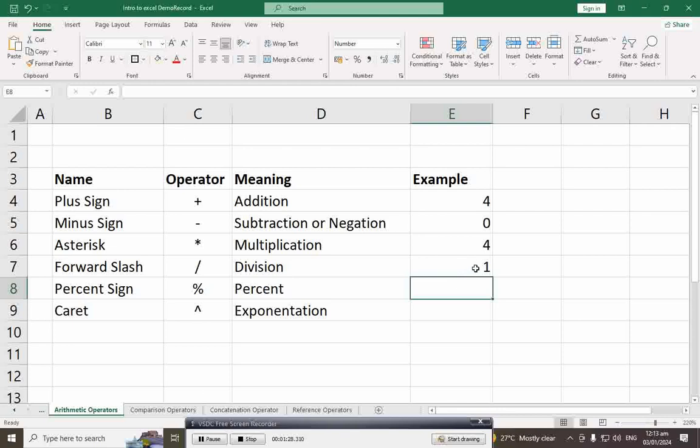Of course, we have 1. Okay. Next is the percentage symbol. So percentage symbol, we will do this one, equals, for example, 20, or let's say 10%. Hit enter, and we come up with a 0.1. Sometimes, class, you have to modify the format of each cell in order to come up with a 0.1.